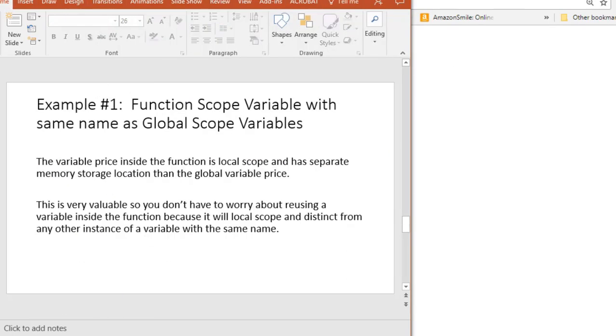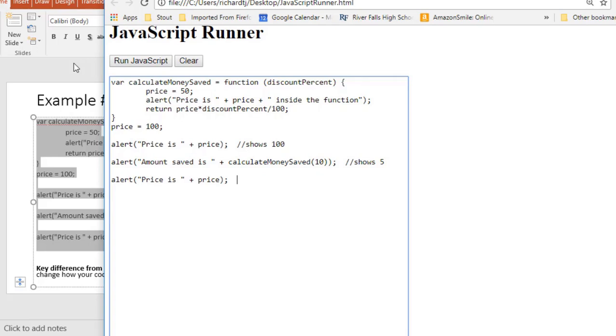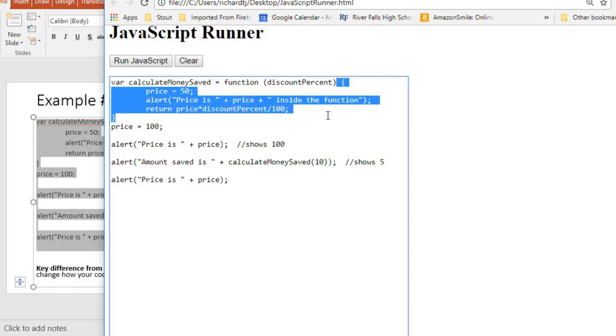Let's look at another example. Okay, so here we're defining calculate money saved, passing in the discount again, but we have not defined price anywhere. Here we're just using price. We haven't declared it with the var, and here we're just using price. We haven't declared it. Well, what happens when it's not declared? Well, it's automatically global.